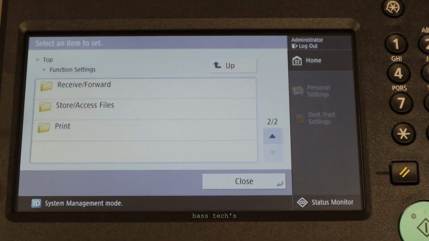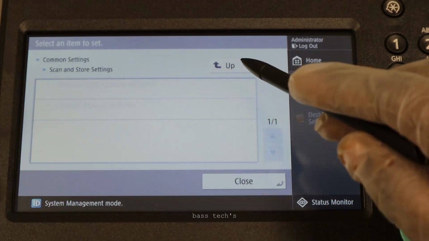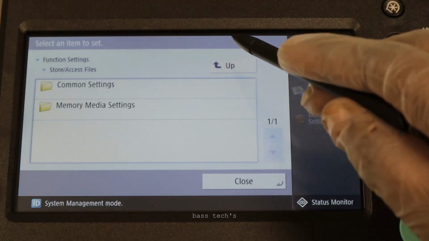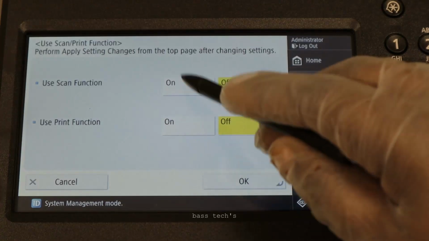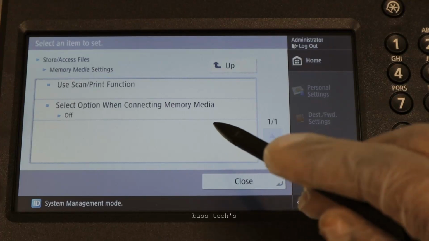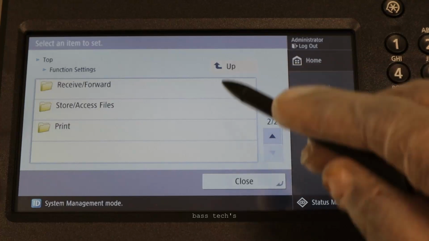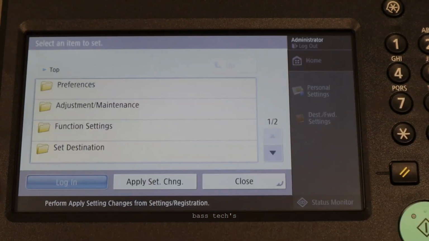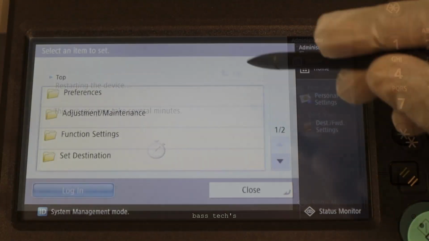Then store and access file. These settings are always useful when you want to store some files and retrieve some files. So in the memory media settings, use scan print function should always be on, otherwise we cannot use an external memory device. Because this is set to off by default, you have to make it on, then click apply settings. The machine will restart. The moment the machine restarts, you can use your external USB device.